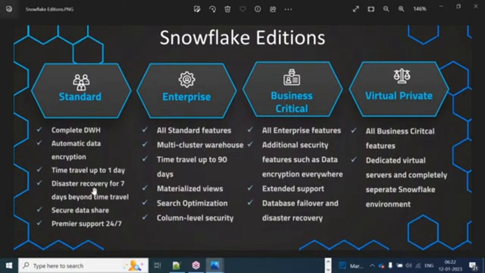And then what about disaster recovery? Disaster recovery is nothing but, if databases go offline, then you can bring them back online. What about data share? Data share is nothing but a secure data share. You can share the data between Snowflake accounts. This is about your standard edition.